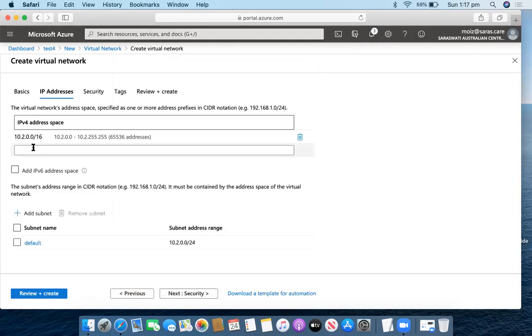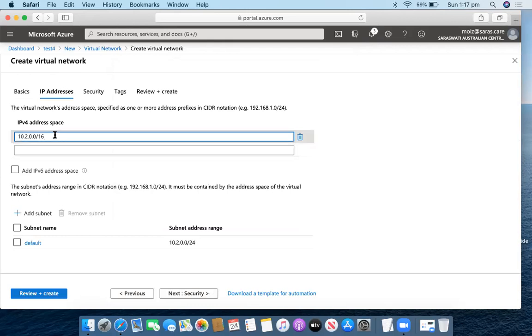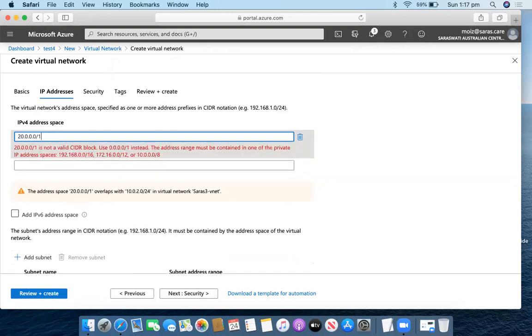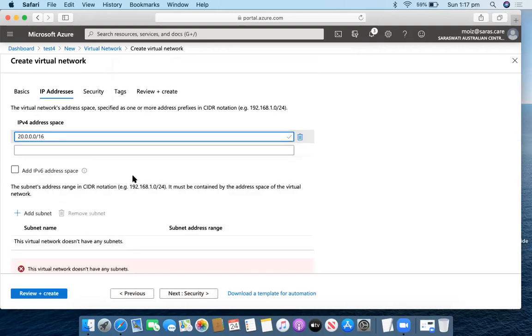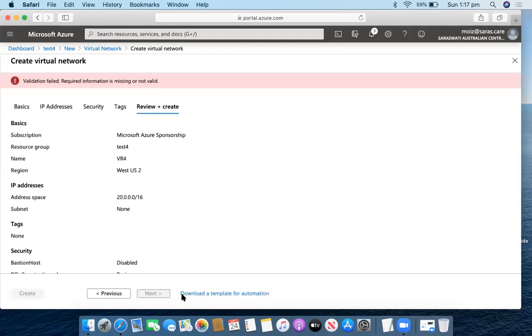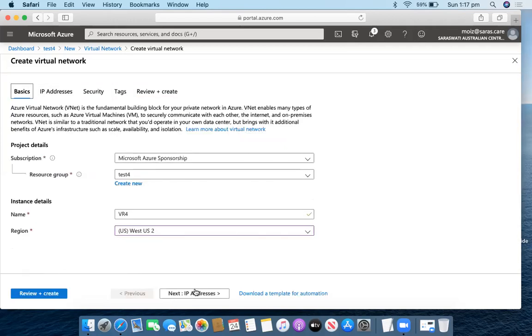IP addresses. And this time what I will do, I will delete this one. And I will totally change to 20.network, okay? So now that is different and this is different, totally different subnets. Now security. All right, next, tags, review and create. Okay, information provided is missing. In which one? We go for the basics, nothing is.